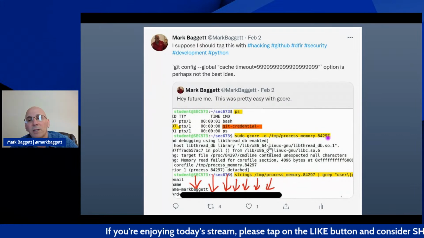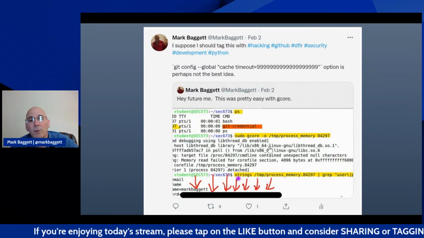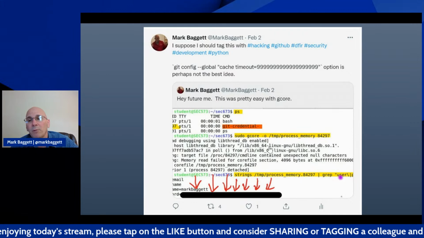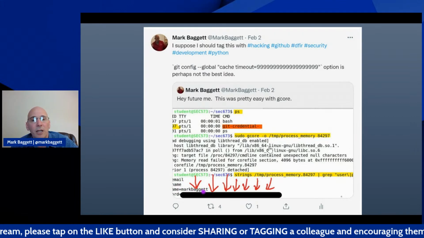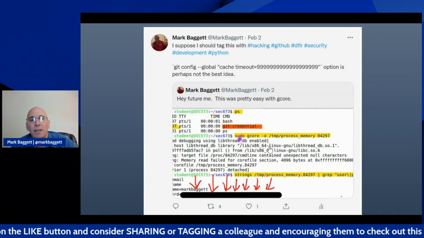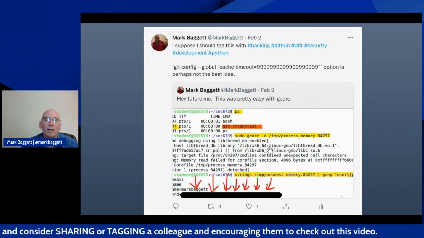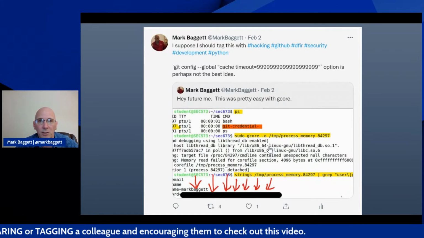I got the process number there. And then once I've dumped the memory, I can just run strings on the memory. And here I'm just looking for my username. And there you can see the username and my GitHub credentials that are associated with the account that I was using when I did this testing.